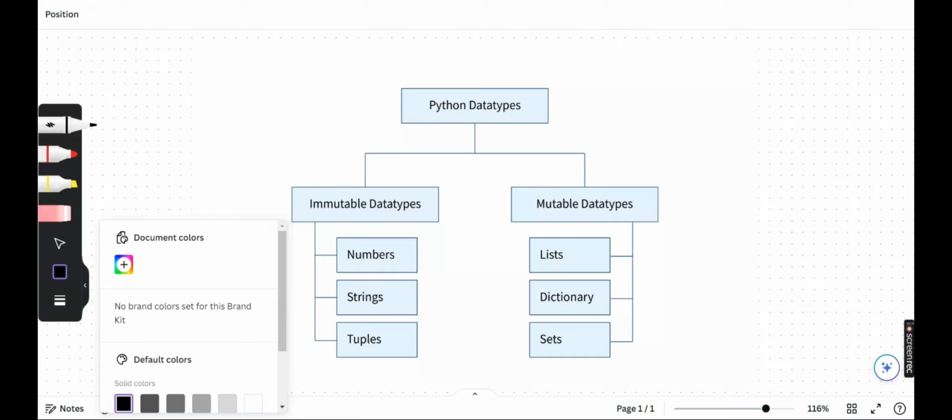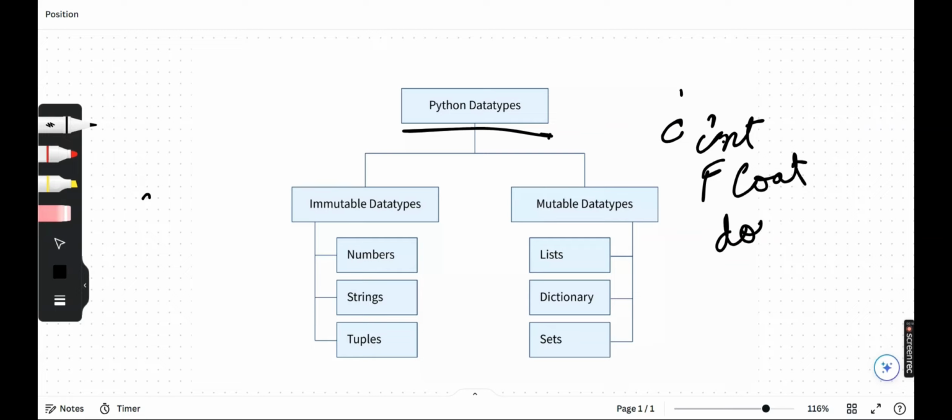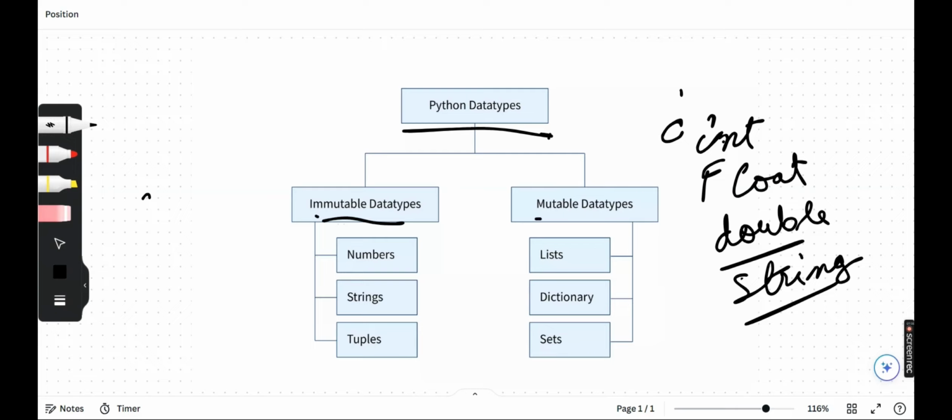So I think you can see on screen that there are two types of Python data types. I think you know what data types are, like int, then float. These are all types of data types, right? Then double or string. So these are the data types, but data types can be divided into two types. One is immutable, and another is mutable.